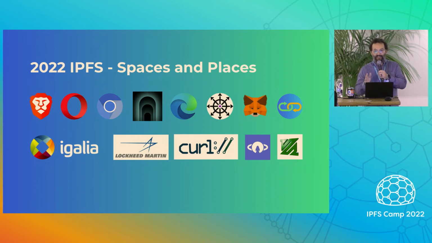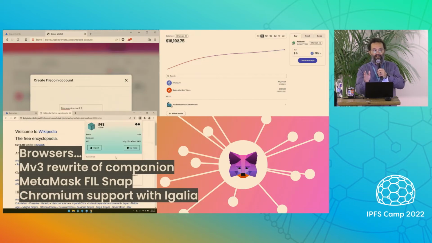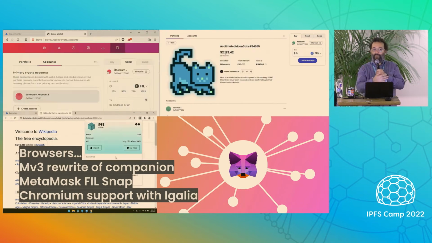Oftentimes that looks a lot different, and these are some of the projects that you're going to hear from today, projects who are putting these capabilities into places where it might look different than, say, just running an IPFS node. This year, a couple of interesting things happened. We had to rewrite the IPFS Companion extension, so running IPFS inside browsers, not even as a native protocol, but even inside a browser extension is pretty challenging.